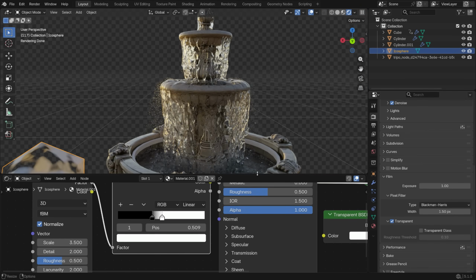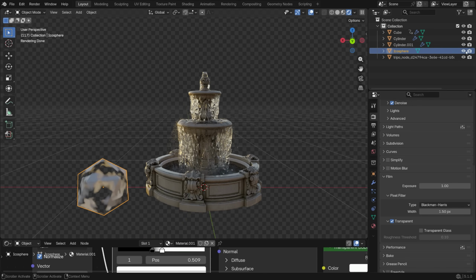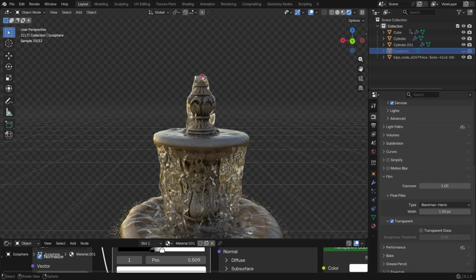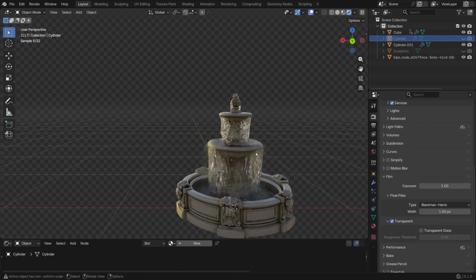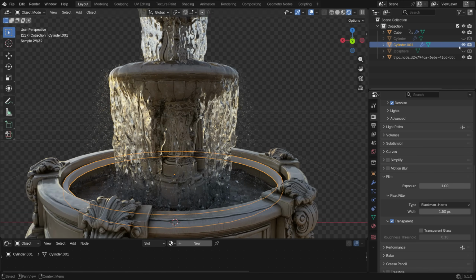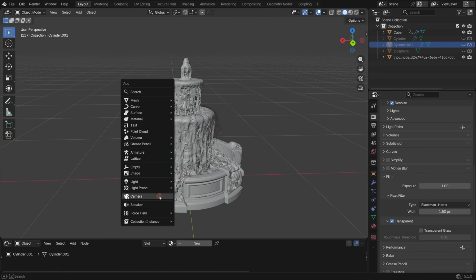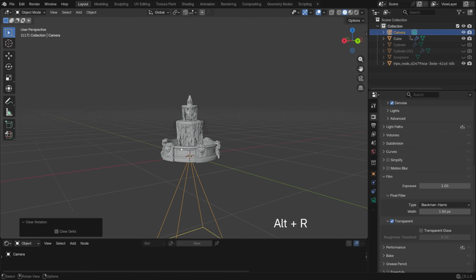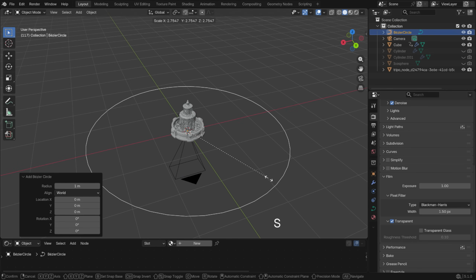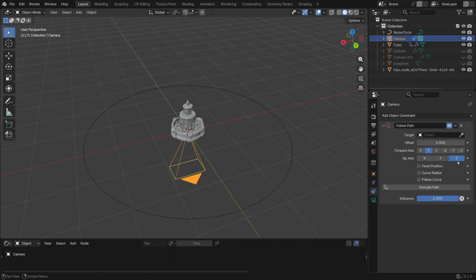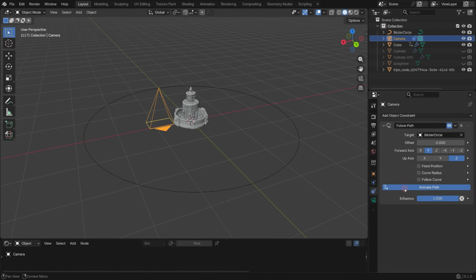Now, to hide the flow and outflow objects in both the viewport and final render, go to the outliner and disable the eye and camera icons for those objects. Add a camera to the scene. Press Alt-R to clear the camera rotation. Next, add a curve object and use a follow path constraint and track to constraint to create a smooth camera animation.